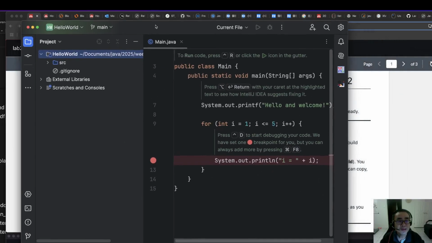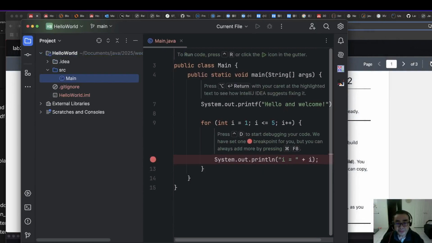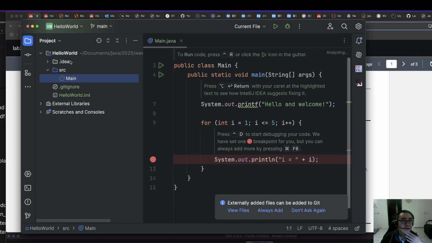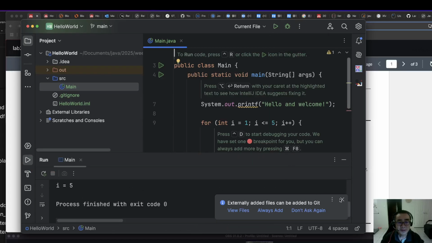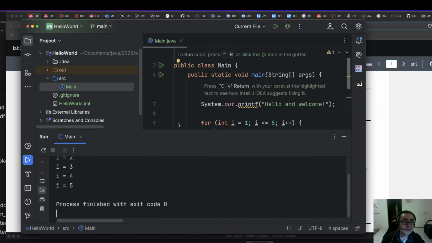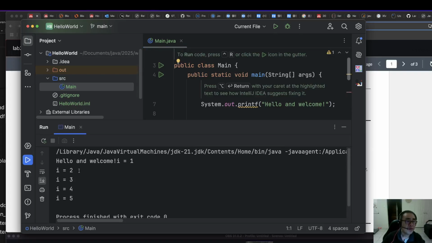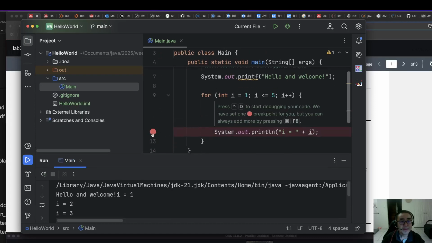All right. So this is the simple Java application. Once you have created it, everything is set up here. Look at the folder structure, and this is the main file, Main.java. And this is the breakpoint, and you click here, you can start to run this program, right? Okay, so that's the running result. The hello and welcome print 1, 2, 3, 4, 5.